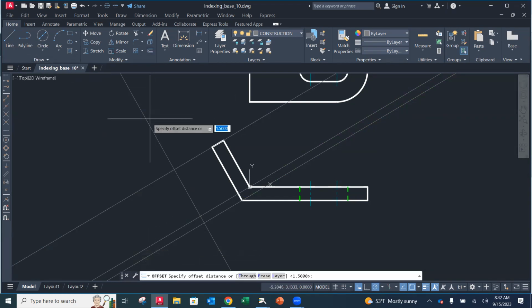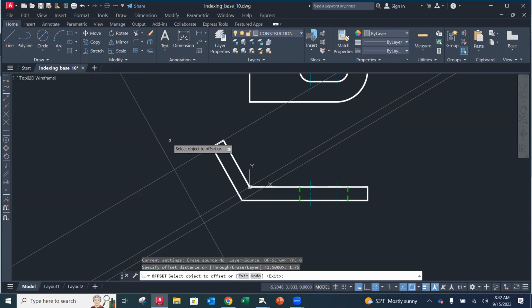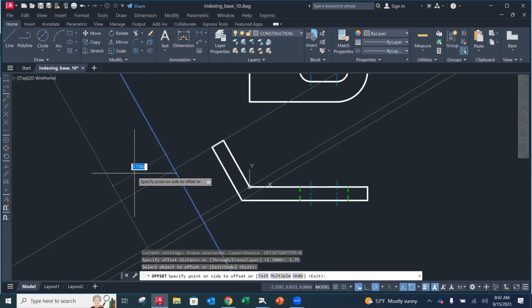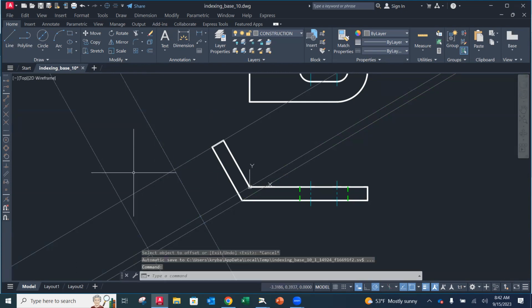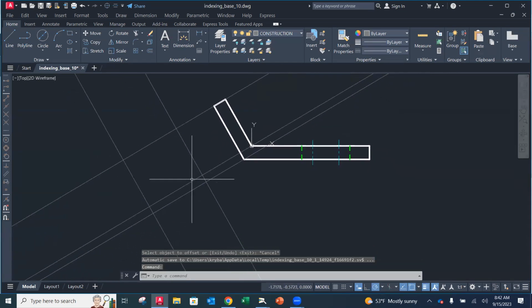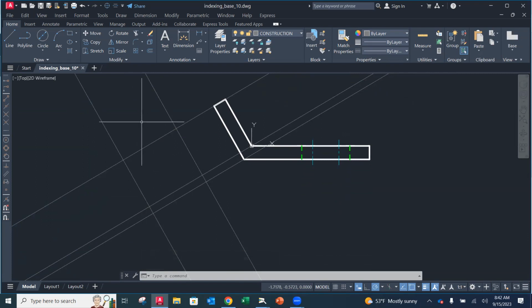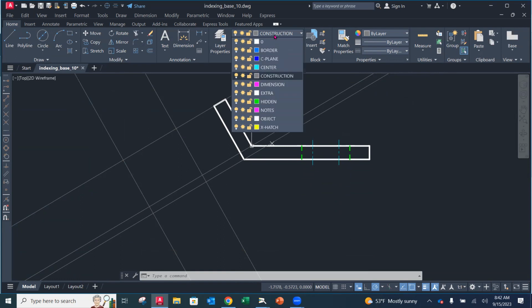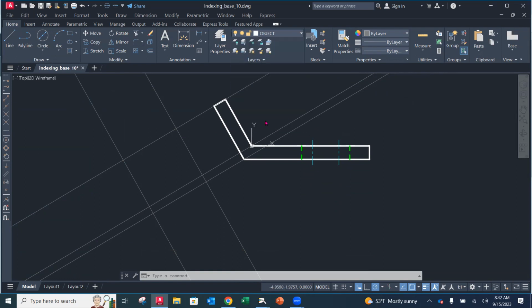So I'm going to go to offset 1.75. And I'm going to go in that direction, and there we go. Okay, so now I have, if you would, the perimeter. I will be creating those radiuses, but I'll do those as fillets. So all I'm going to do is go back to my object line. And now I'm going to start with the lines, and I'm going to grab the intersections that I have here.